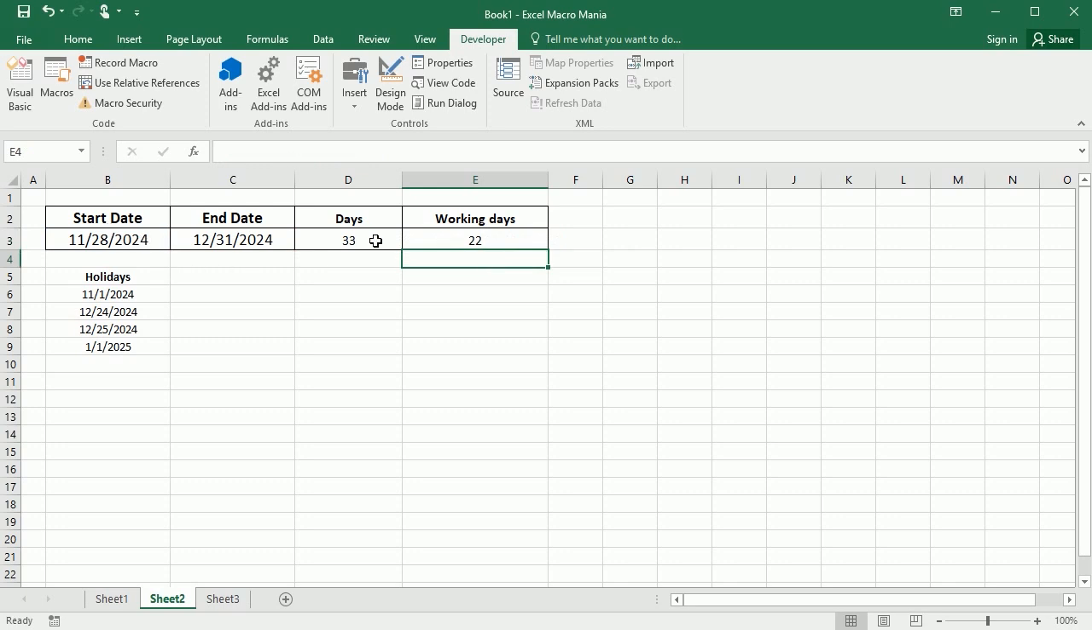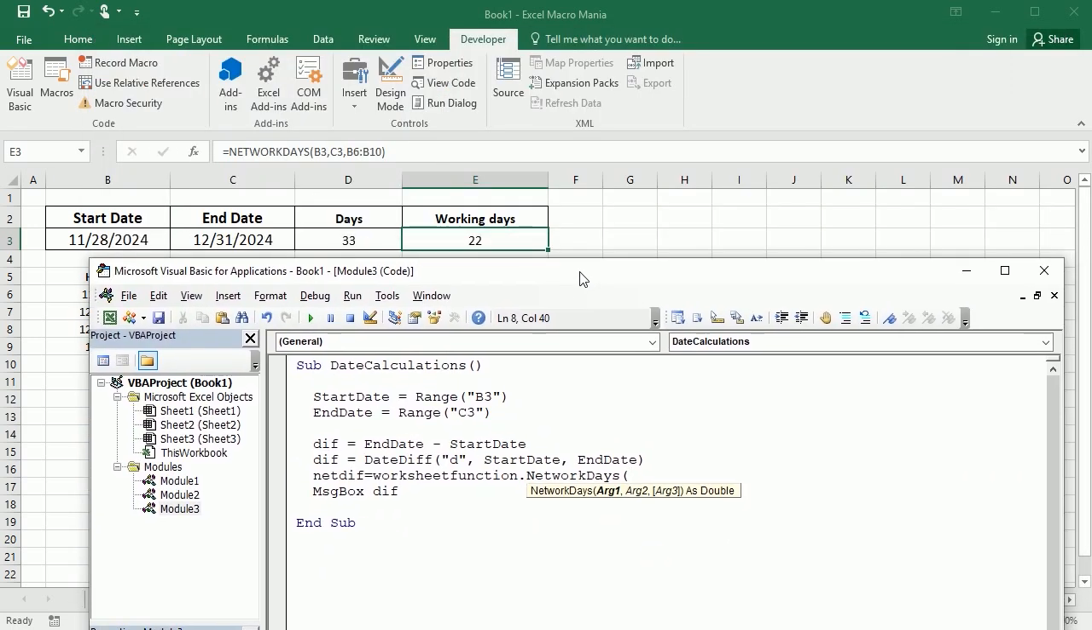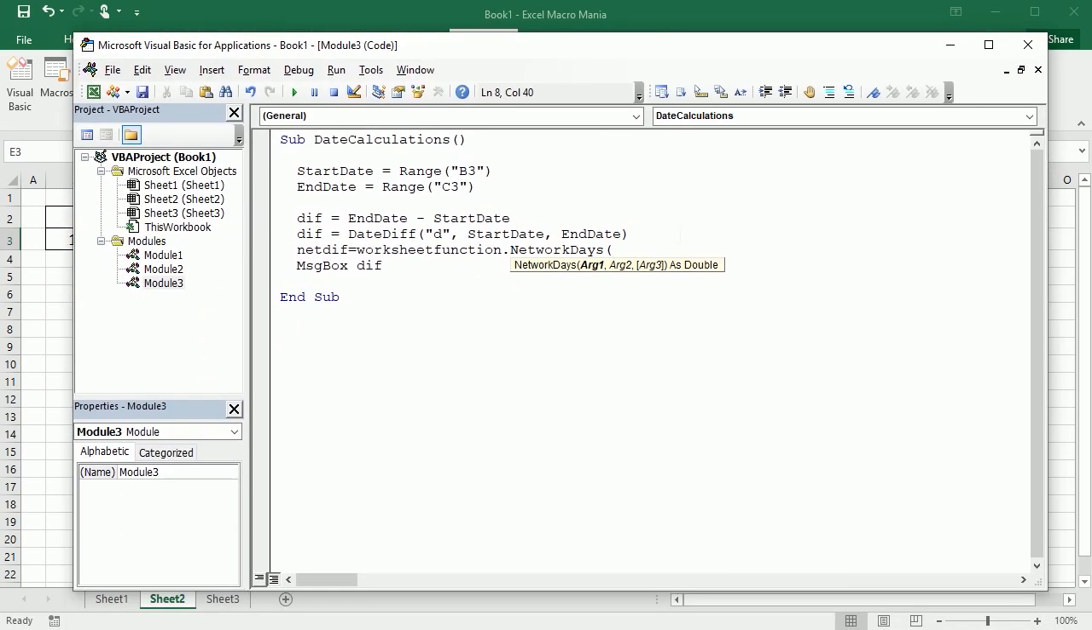So you see, this is a very useful formula for some cases, and we do not have a straightforward VBA function for that. We should use instead the worksheet function in the macro, if we want to do it in the macro, of course. So instead of diff, let me call it net difference, and then we would use here the worksheet function network days. You see it's here, and it has the same arguments that we have here, of course. B1 is the start date, the end date.